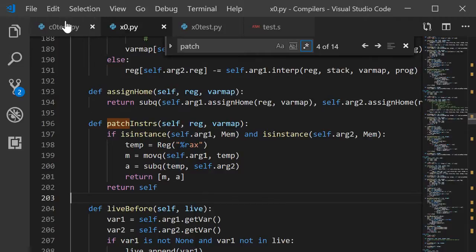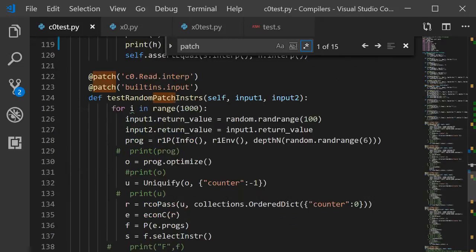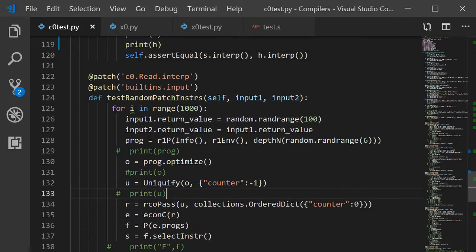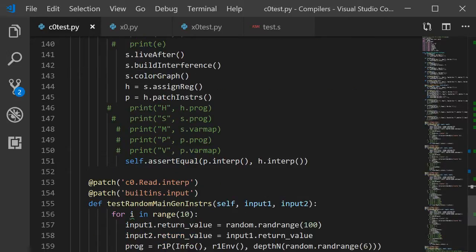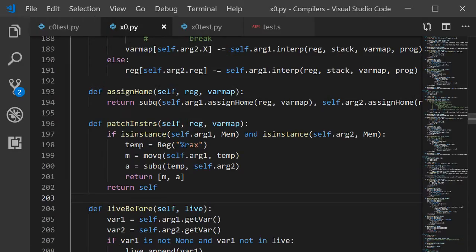And then I also had some tests here where I was just running a bunch of random programs, and the patch instruction pass did not change the value of the program. So that was good.